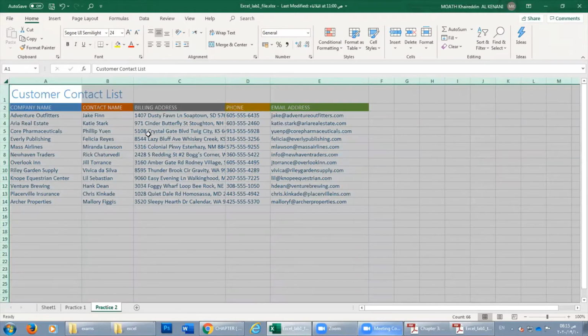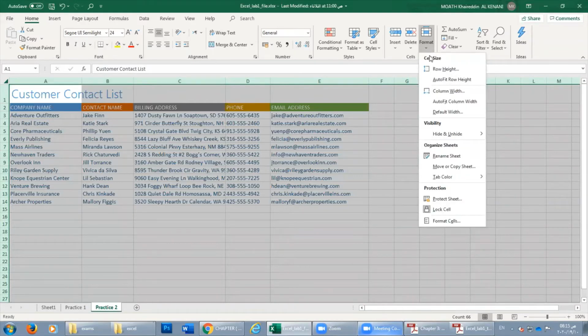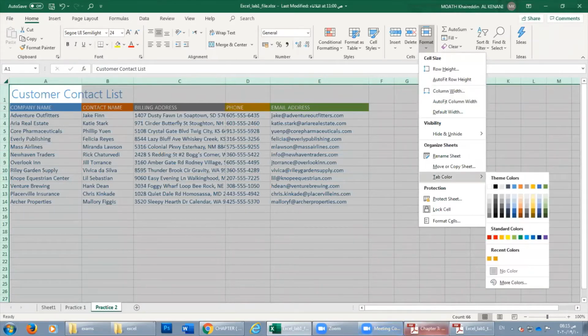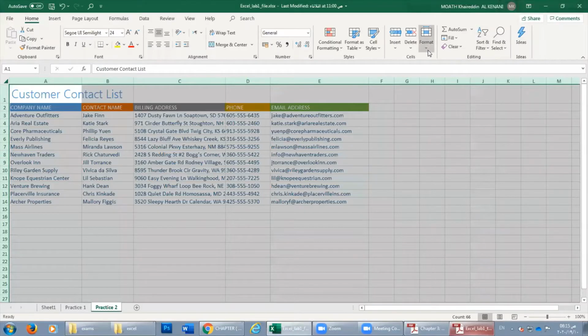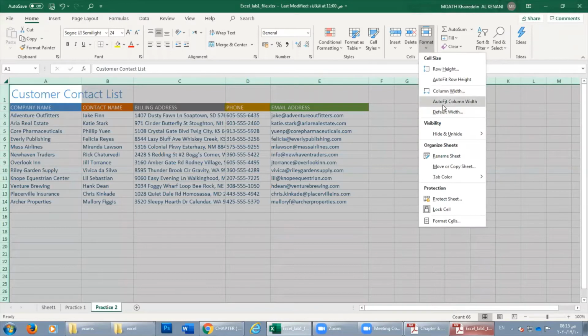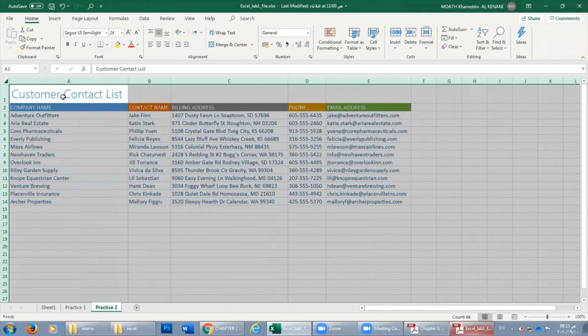Then Autofit. You can use Autofit by double-clicking between two columns. Or you can go to Format. We have Autofit Column Width. From the question, Autofit Column Width. From Format, Autofit Column Width. It will autofit the columns for the text.